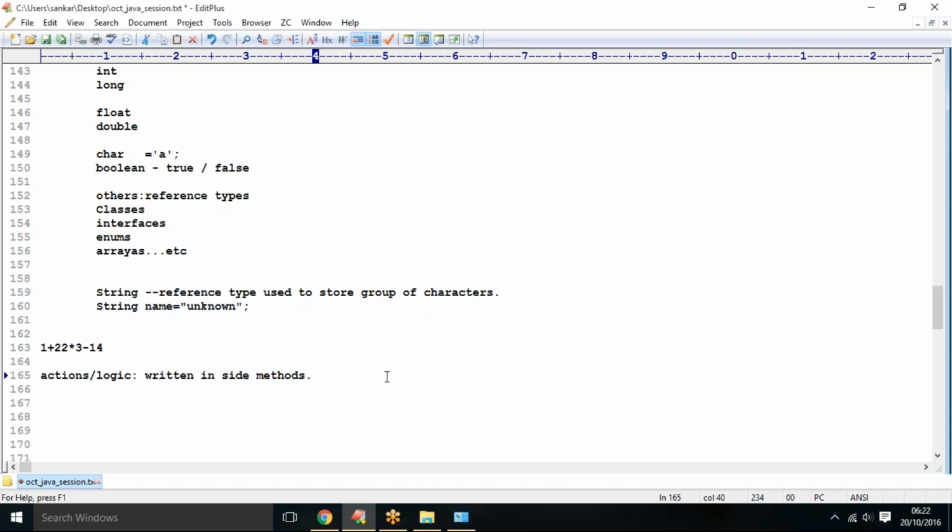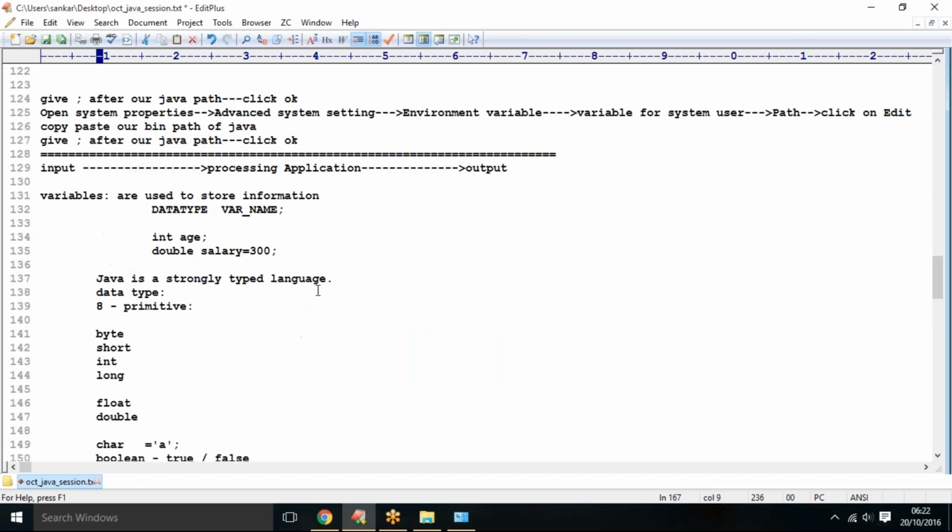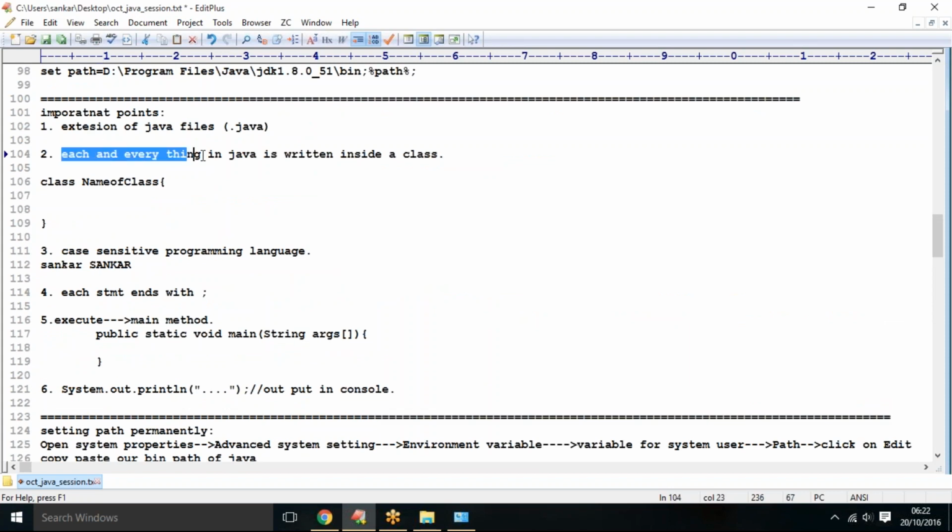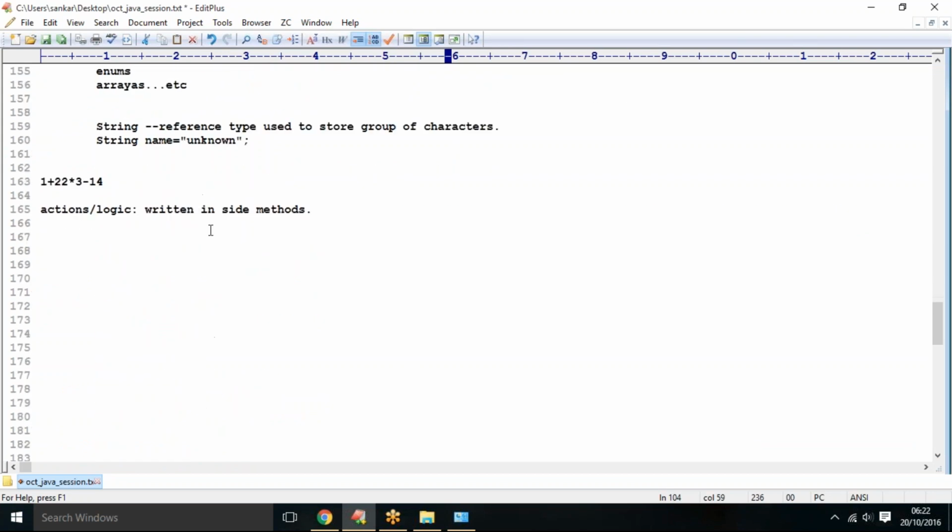Okay, I have to write a logic, a calculation or processing, any actions I have to take. Whatever logic or actions you want to write, you have to write inside methods. So I need to define a method. We call them functions in C or C++ programming, but in Java we specifically call them methods. There are no global methods. We just discussed one very important point in yesterday's session: each and everything is written inside a class.